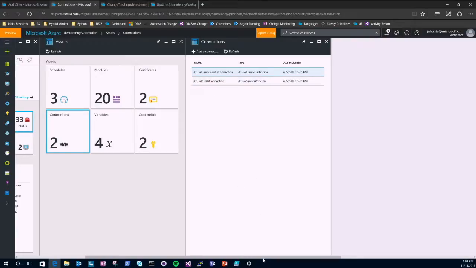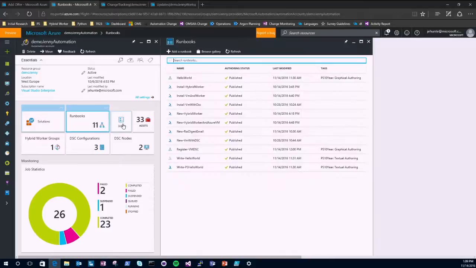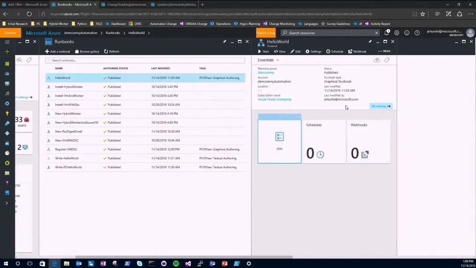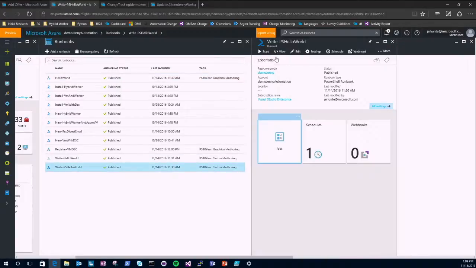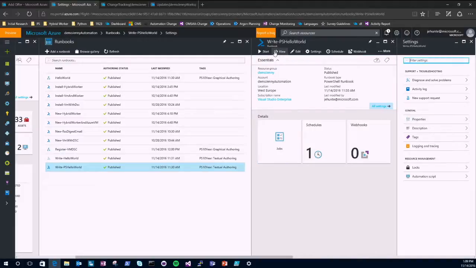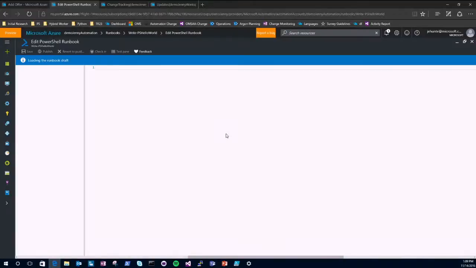To begin using this, we have our core capability of runbooks. Here, for instance, is a sample runbook. You can see that you can view it, edit it, and there are different settings and options. I'm going to start with a PowerShell runbook. Here I can view it, and it's pretty simple: just write output hello world. But when I go into the edit mode, I gain all these extra capabilities.